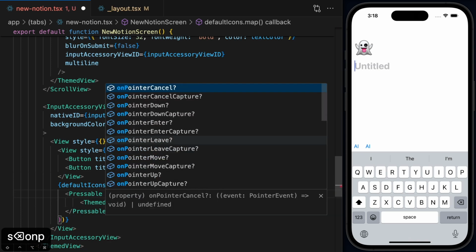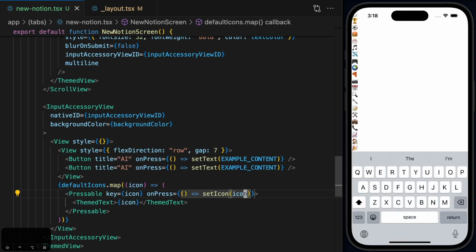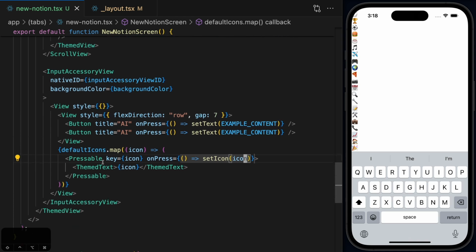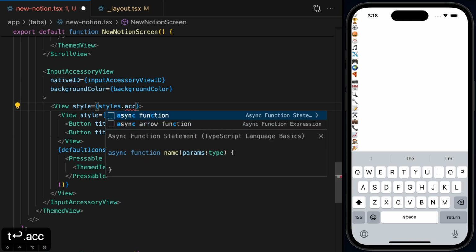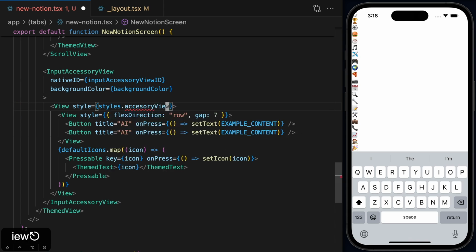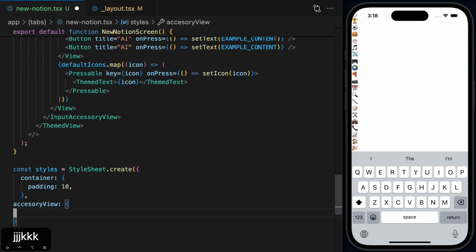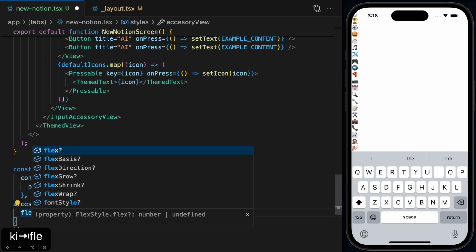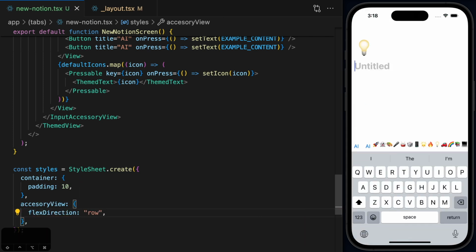And also on press in here, I want to set the icon to be equal to the current icon that we are iterating. So if I hit save, you can see that we have the icons in there, and we are breaking this style. So let's go ahead and add a style to this, and I call this one accessory view. Let's copy this and go down here and create a class for this accessory view. Okay, so flex direction row, hit save. There we go.